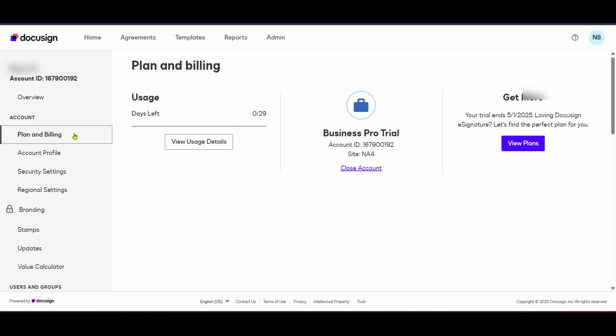Once you're in the plan and billing section, pay attention to the options presented to you. We are on the hunt for a link or button that says view usage details. Clicking on this will unveil all the specifics about your current envelope usage.